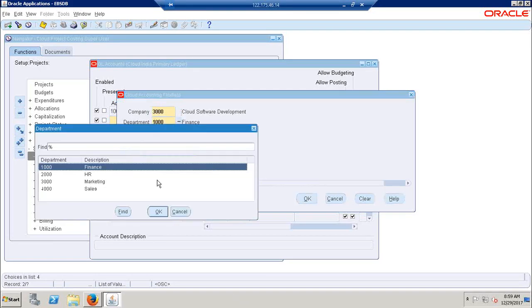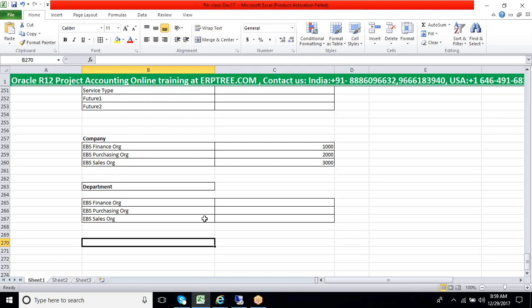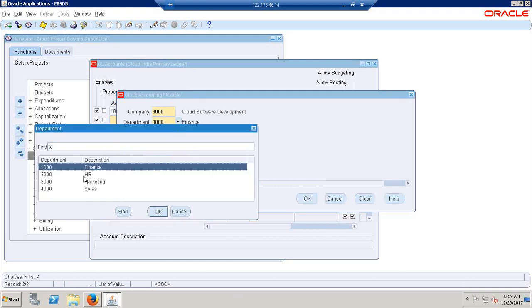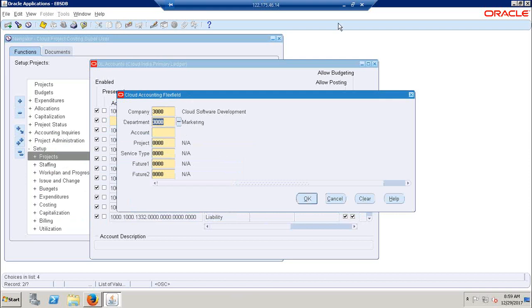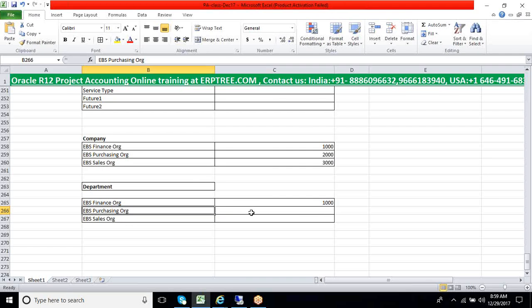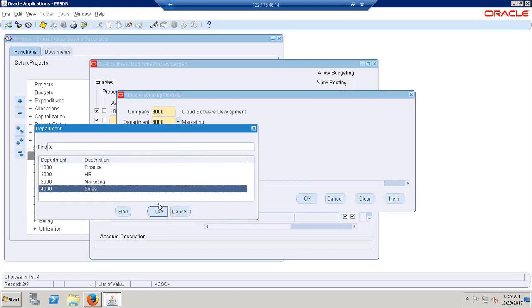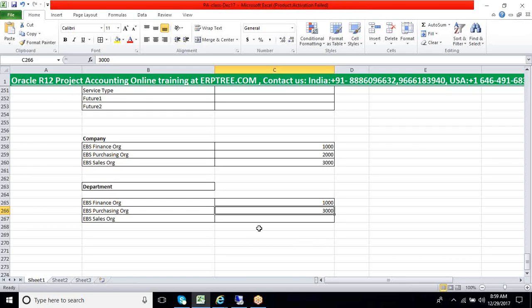This is my department. So 1000 is for my finance department, and I will assign 3000 here, and for sales 4000. I can go ahead and define this. All right.